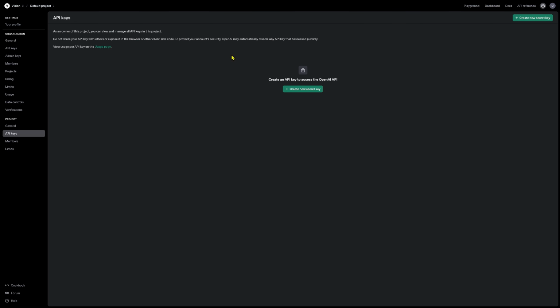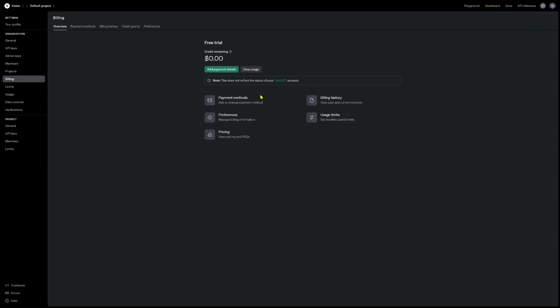If you're already a member, simply log in using your credentials. Once logged in, head over to the billing section in your account settings. Here, you'll need to add credits to your balance to activate API usage. For most users, adding a small amount, like $5, is enough to get started.